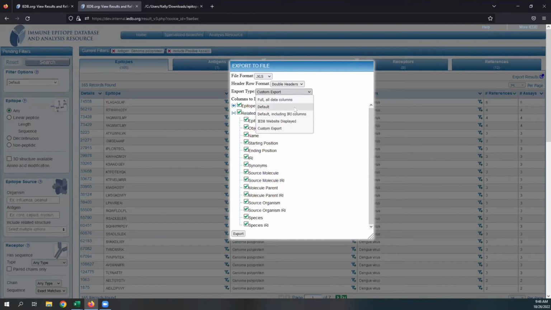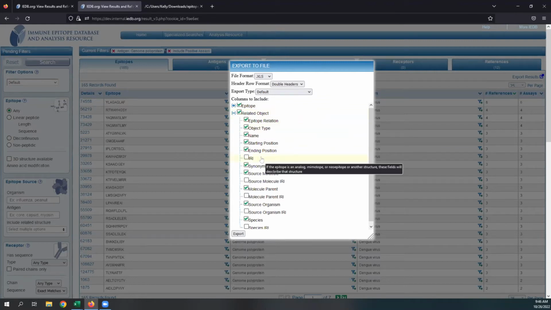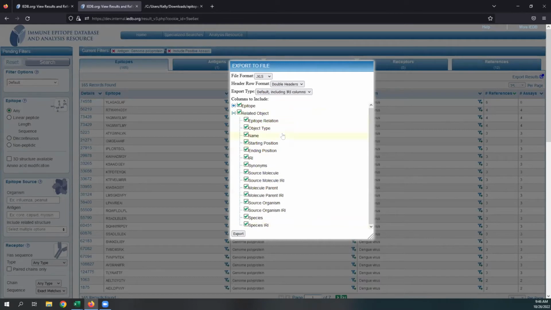So for example, we have the full one, which is everything. The default, which matches up to what we currently have as our exports, which you can see doesn't include the IRIs, because our current default one does not have the IRIs. Then you also have the default with IRIs, which, as you can see, includes the IRIs here. And then we're also looking into adding other export types here for various sets of fields that we determine are commonly used. It's going to be dependent on user feedback and usage.